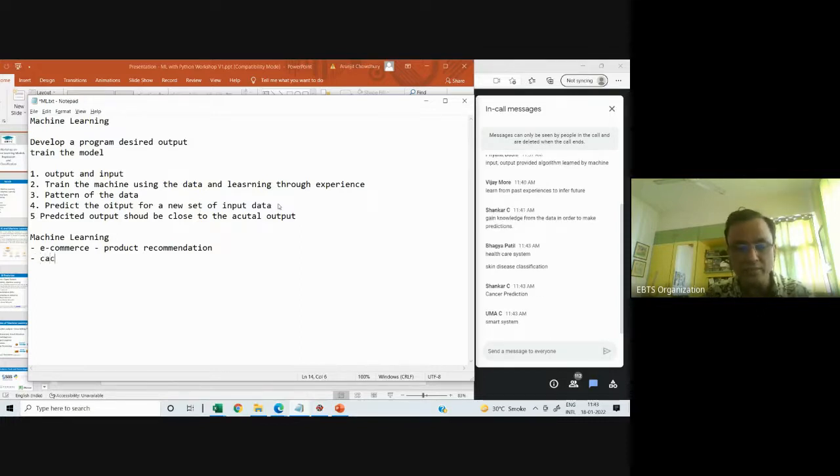Cancer prediction. Very good. You want to predict whether a person is having cancer or not based on a certain set of input variables. That is also an example of prediction learning. Healthcare system, skin disease classification. Okay.